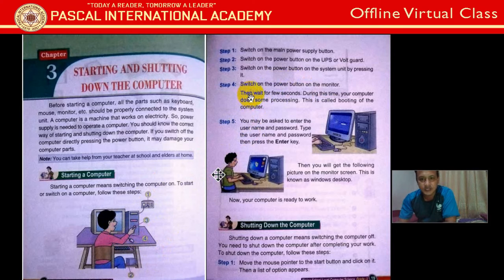Then wait for a few seconds. During the time your computer does some processing. This is called booting of the computer. When you do 1 2 3 4, you will hear some sound inside the system unit that the system is doing something. Some sound will come, and that is called booting. That sound means the system is trying to process the data. That means it is making ready to use computer.